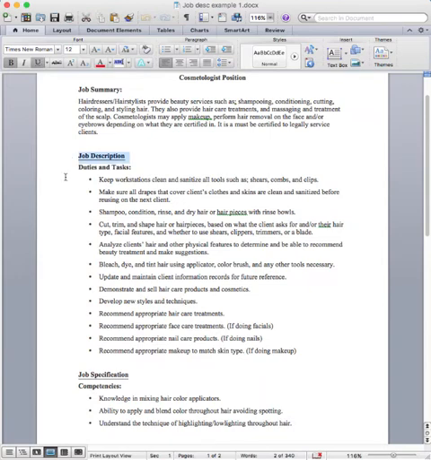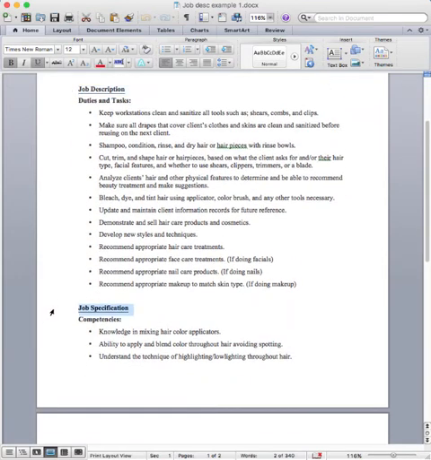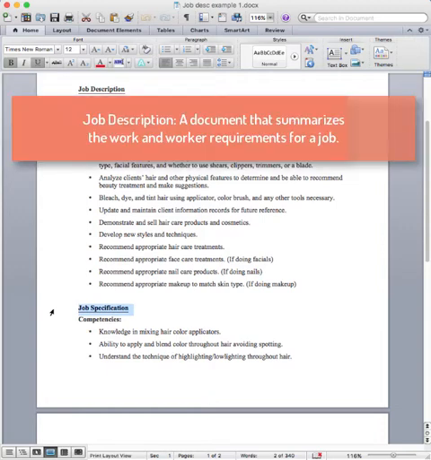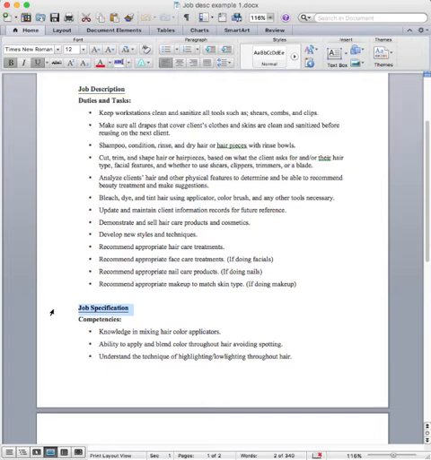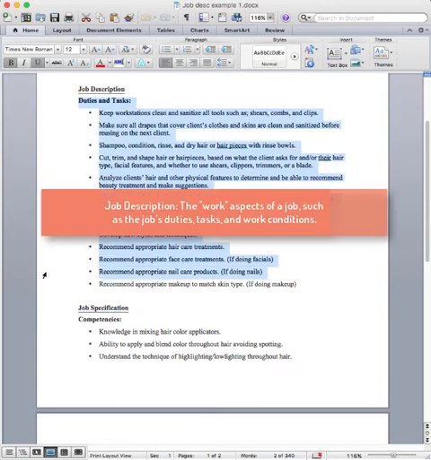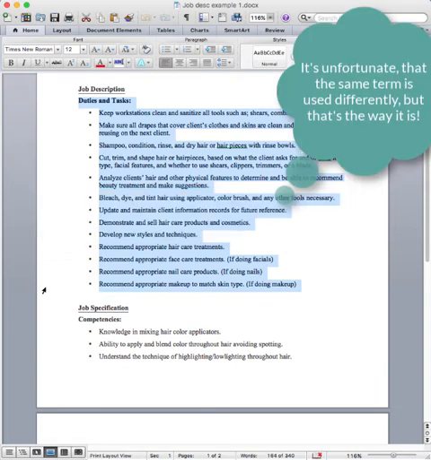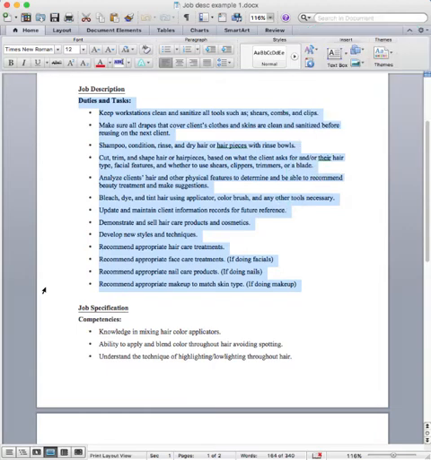So there is a section for job description and a section for job specification. And it's important to remember that when we talk about job description in the broad sense, in layman's terms, we mean a document that captures the duties, tasks, competencies, etc. for a job. However, when we talk more technically, job description is the information about the job itself, so the duties and tasks. So what you'll see here is that underneath job description are things that are specifically about the job.